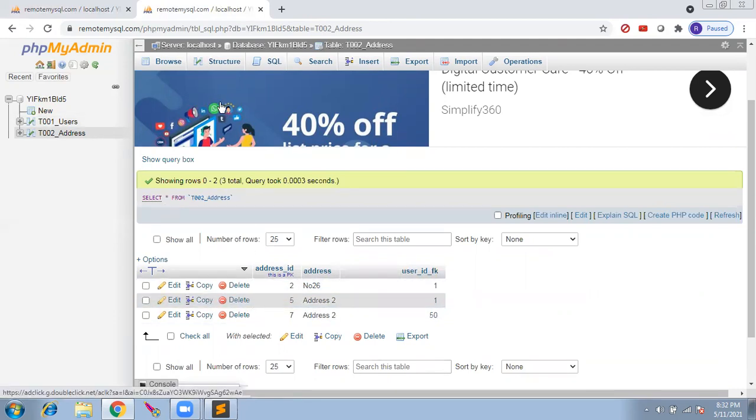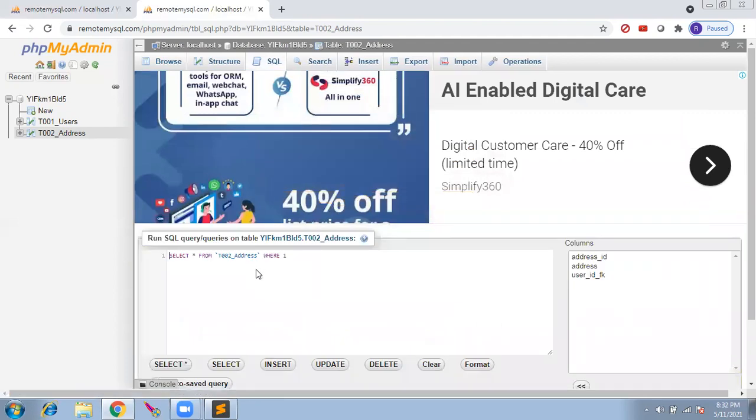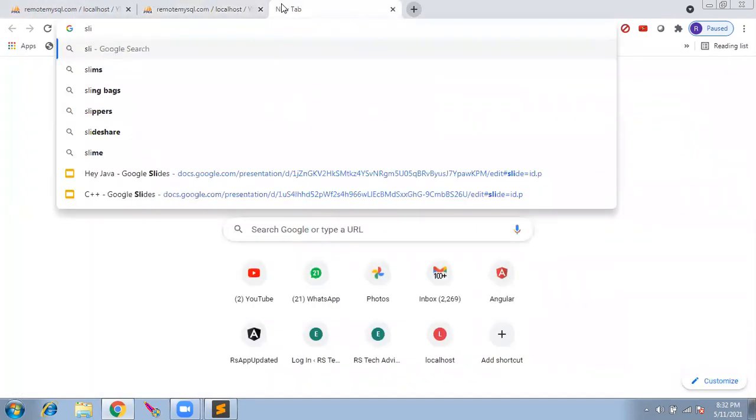So this query we have executed separately. Select star from users, select star from address. Now we want to join these 2 tables and generate a query. So that we want to see, I'll open up the slide.